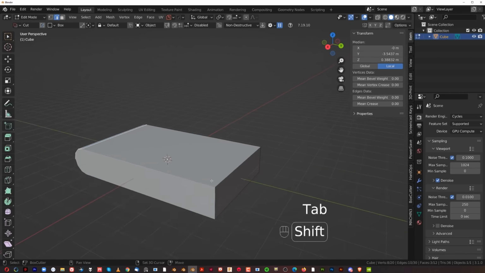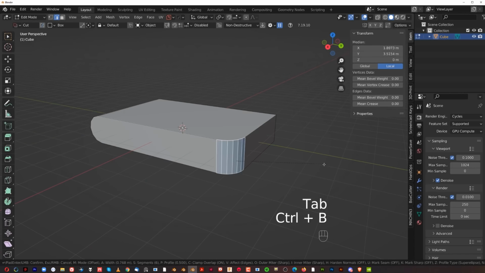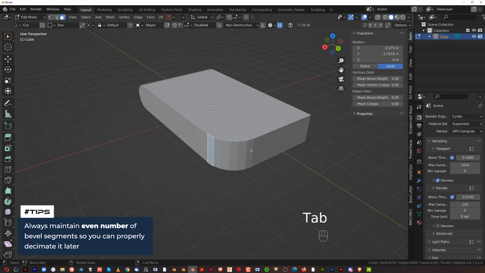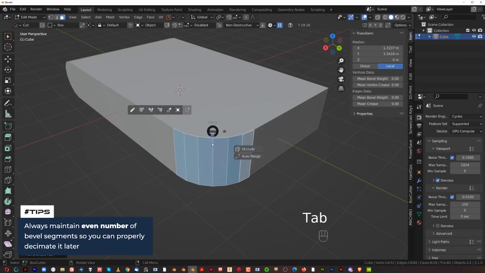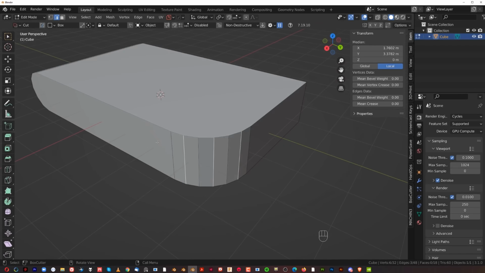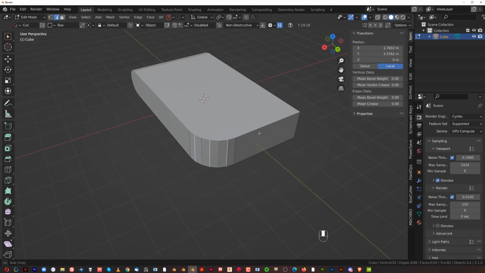Here too, we can grab that and create a bevel. We could go with how many we have here? With 6 maybe is okay. Always remember to maintain an even number of segments. It's really important. If you have an uneven number of segments, you won't be able to select every second one of them in the middle, and you won't be able to properly decimate this bevel.